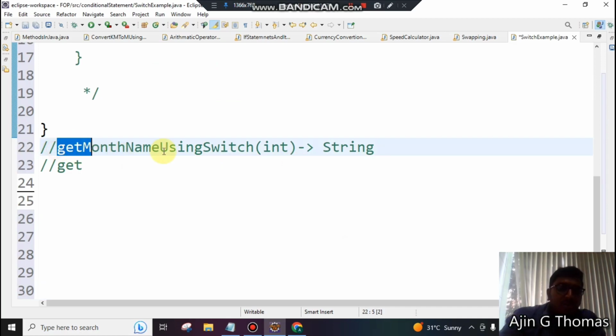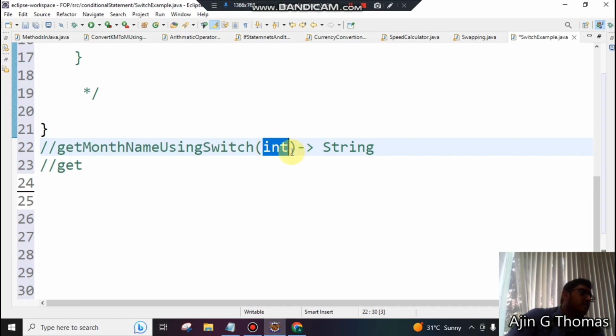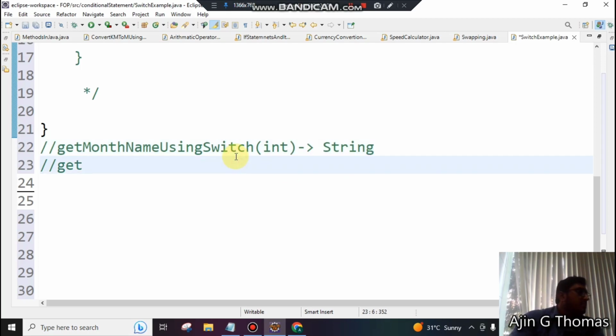So by seeing this, what are you understanding? Method name is get month name using switch. So you have to implement switch in that. Then how many data items are there? One data item you will get in this method. Using that data you have to find out the result. Then what is the return type? String. Okay, so I will create one more method here so that you can create that one also in your program. Start doing, complete it fast.